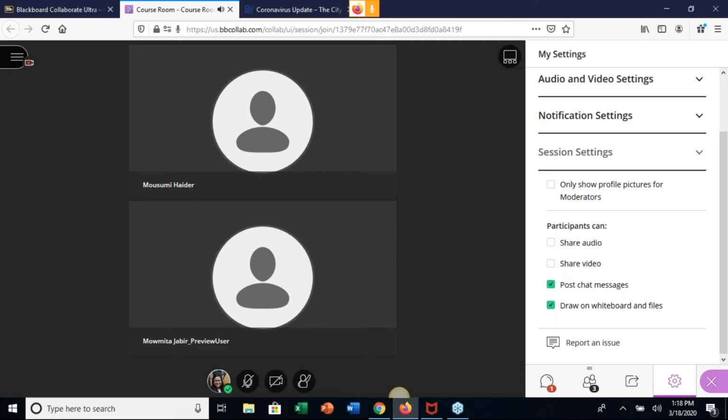If you don't want them to do anything, you can uncheck that or check that. If you want them to be able to do everything, again, you can have them share the audio, share the video, share the chat messages, or draw on the whiteboard, right? But this will only allow them to do things. They cannot go and change the setting for the whole class at all. Only the moderator, which is you, can do it. Okay.